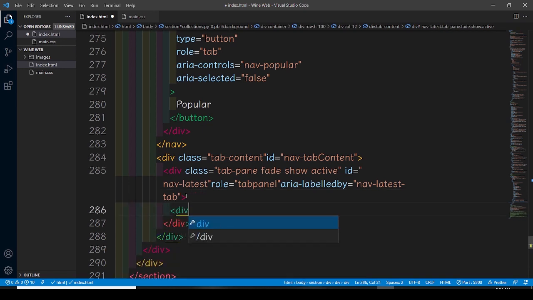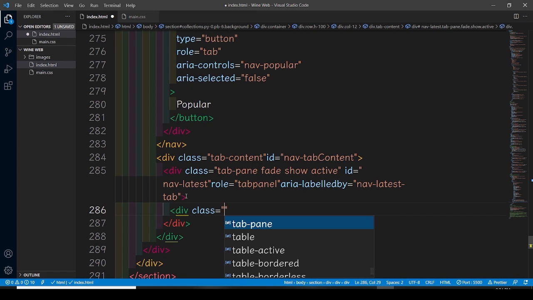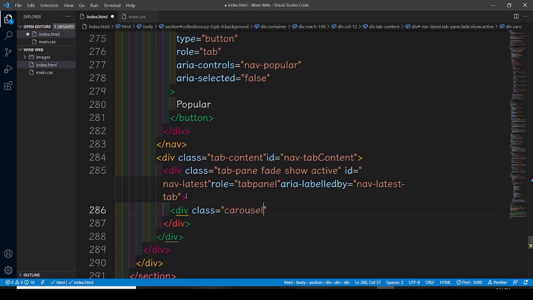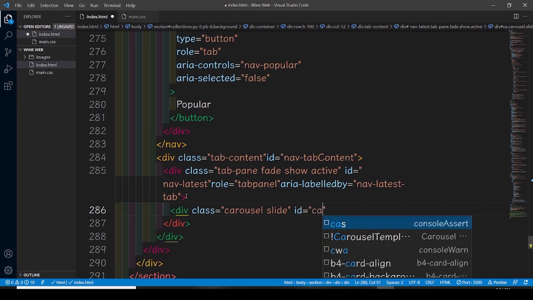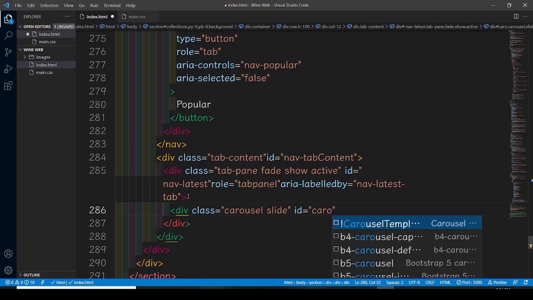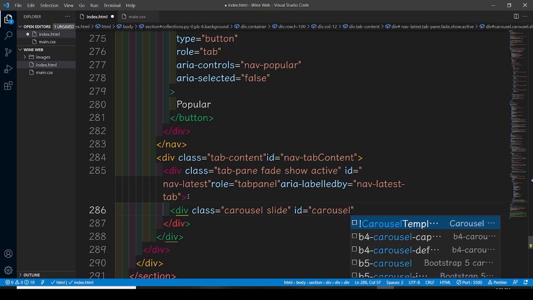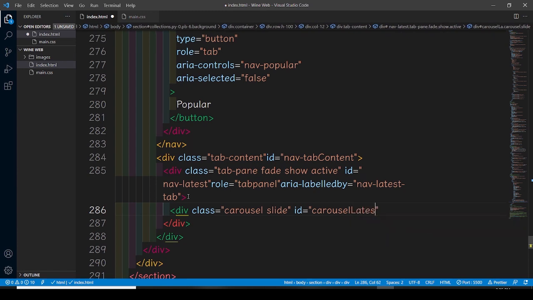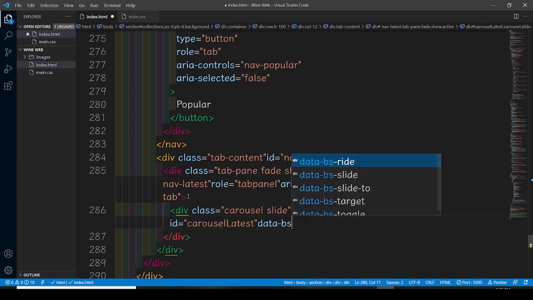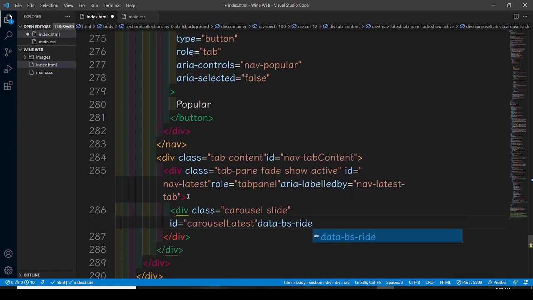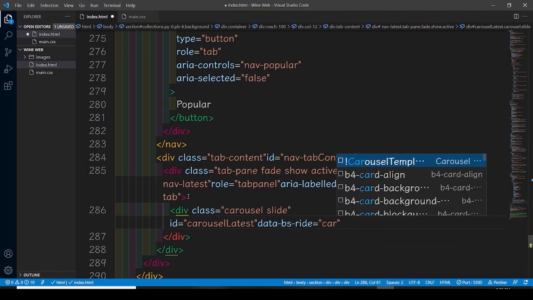and then we need another div, assigning it a class. This class is gonna be carousel, and we have to have another class that's gonna be slide. Then we have an ID, and it's gonna be carousel latest. Again, data bootstrap ride, and we have to say carousel.